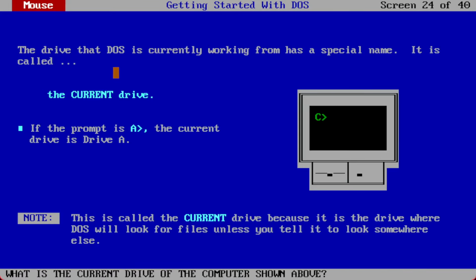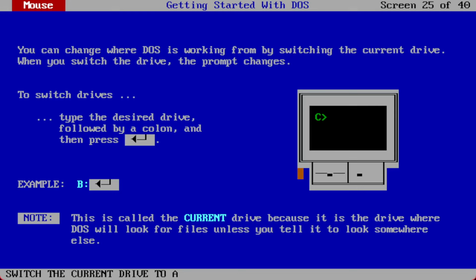The drive that DOS is currently working from has a special name. It is called the current drive. If the prompt is A, the current drive is A. This is called the current drive because it is the drive where DOS will look unless you tell it to look somewhere else. And the current drive shown above is C.